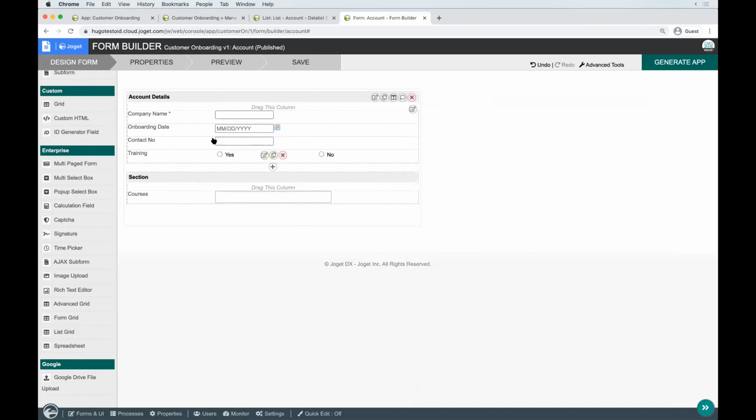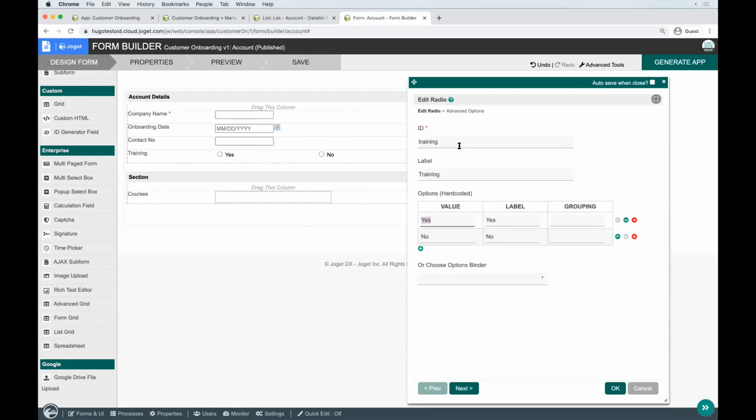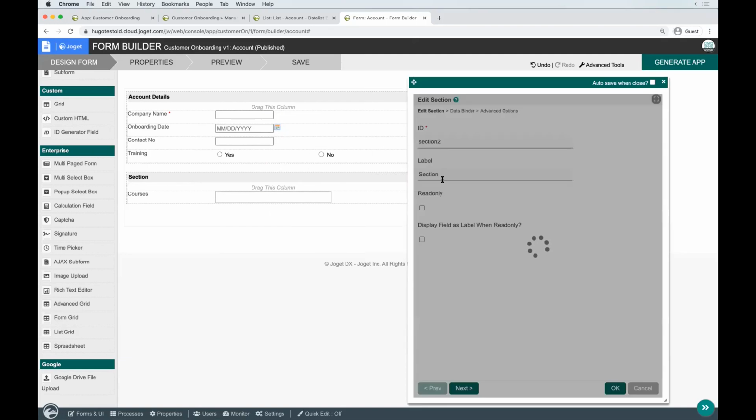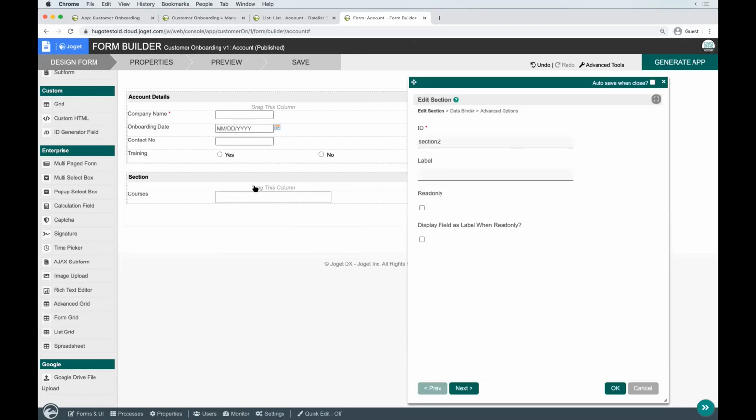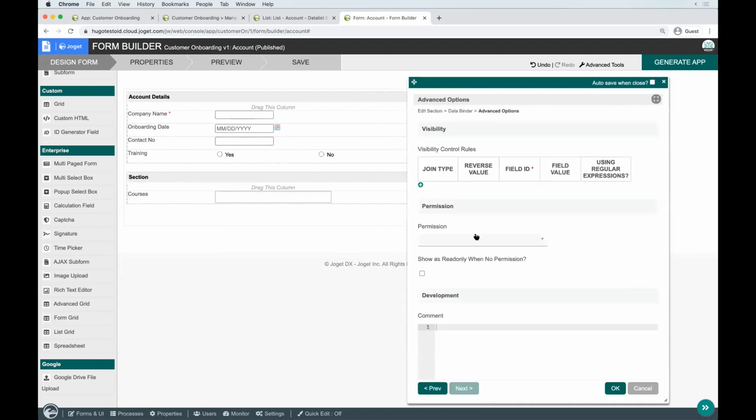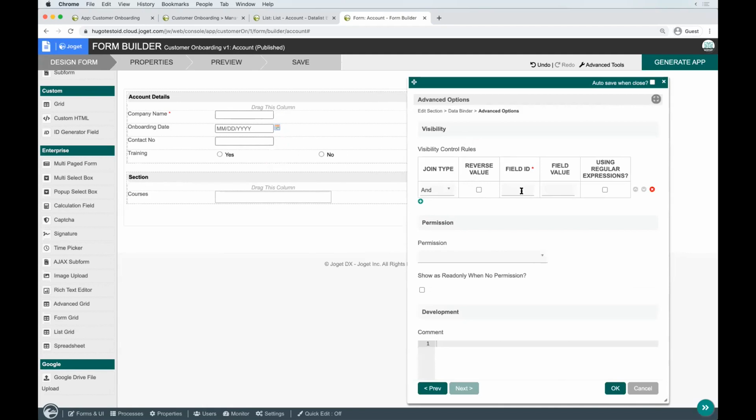Penny, I'm going to show you something. I think the logic is that only if I choose yes, I'm required to choose the courses, right? So I will need to know the value here. It's a yes for training. Watch me. I've actually created another section here, so I'm going to go to advanced options, visibility control rules, and say yes.